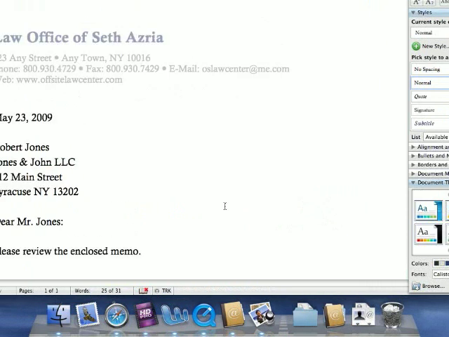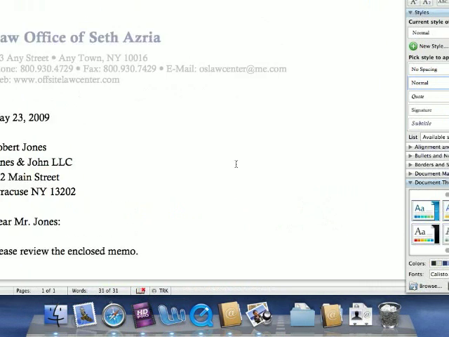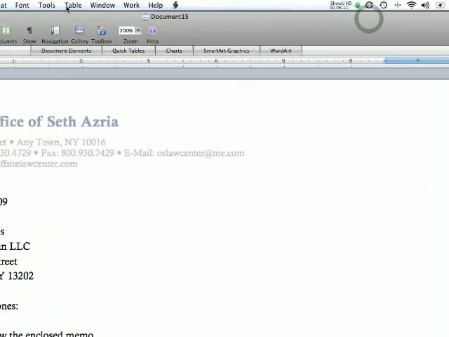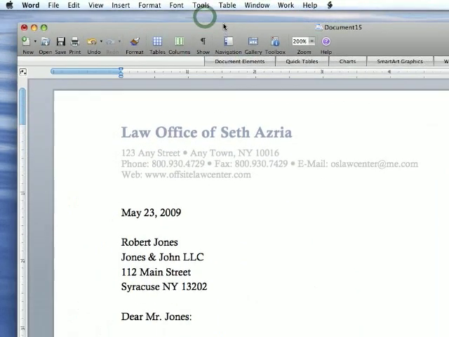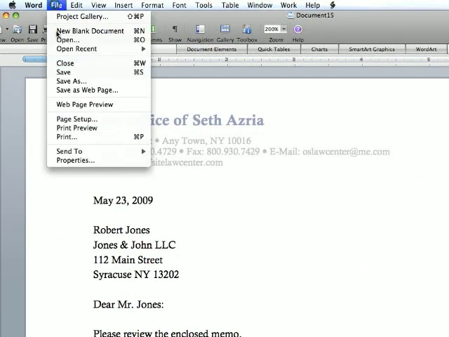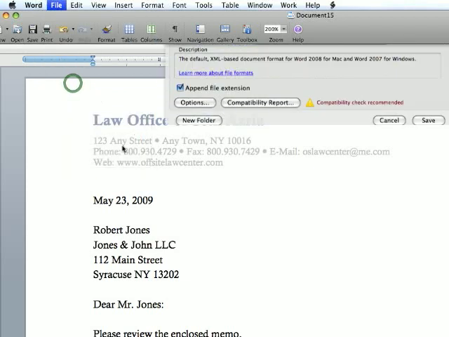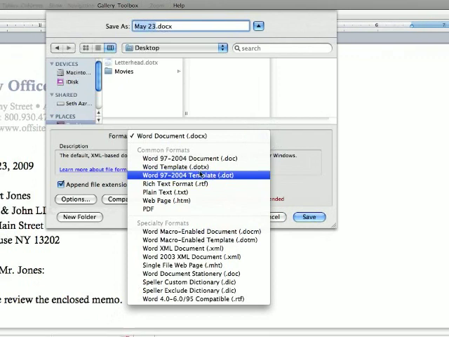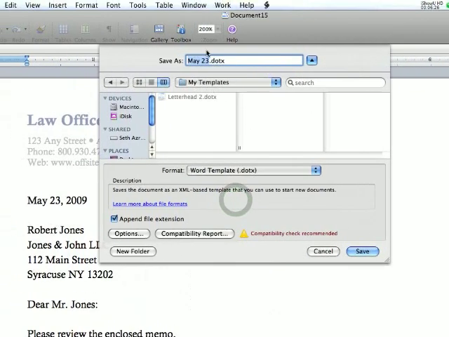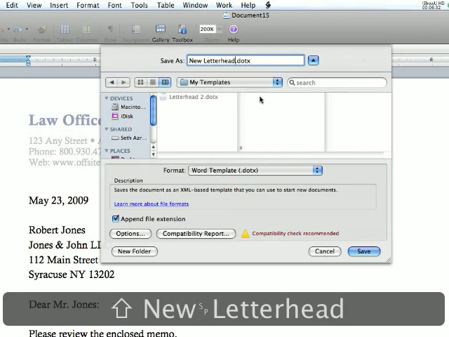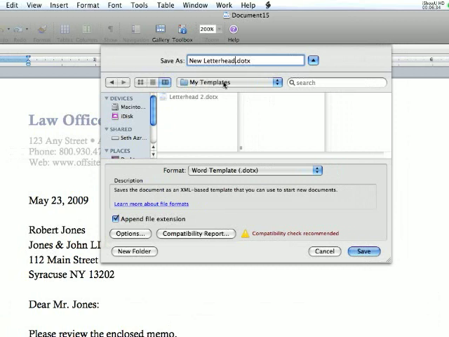All right, now what I'm going to do is save this as my new template, because we made improvements, and after the last time we got the basic information in, and now it's looking more like something you want to send to the malpractice carrier. So we'll go File, Save As, Word Template, change the name to New Letterhead.